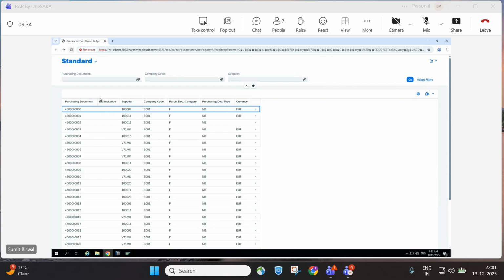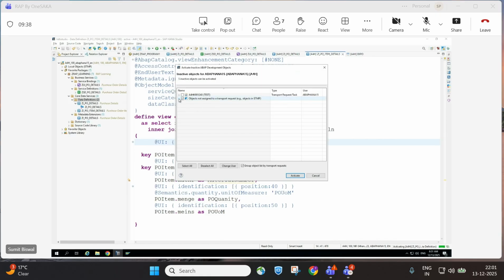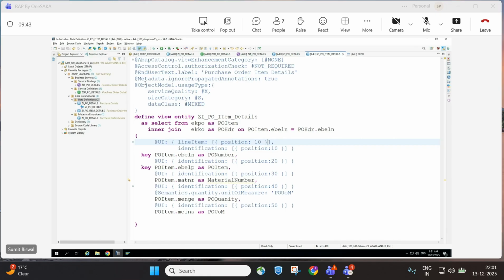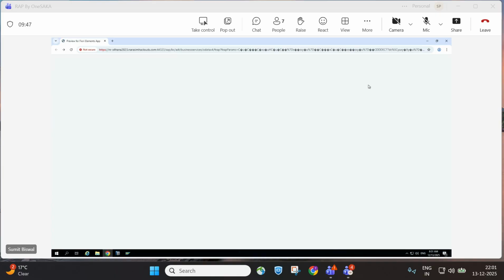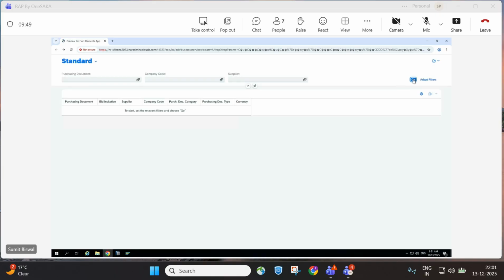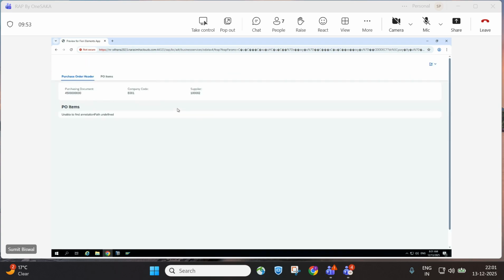Go back. Are all objects activated or not? Let me check. Okay, these are not my objects. Refresh. More. Enable. Okay, I understood.